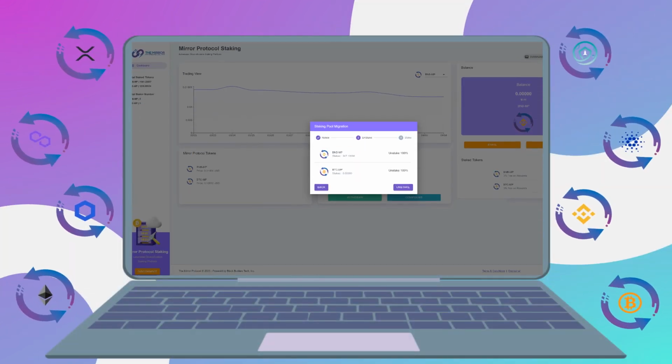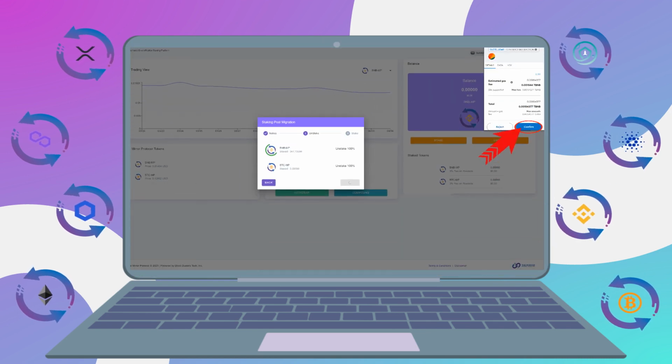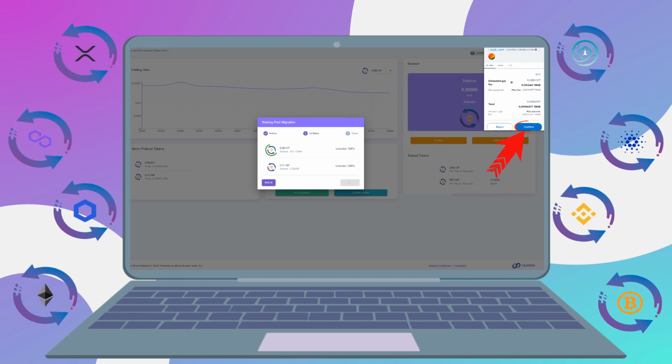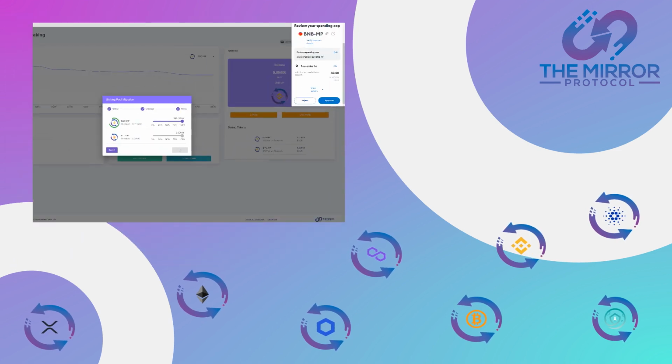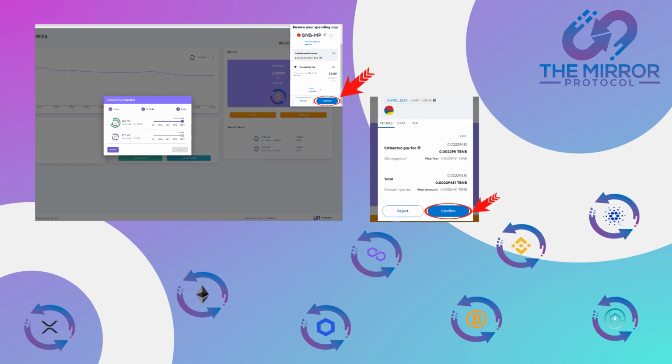You will now see your current stake total. To begin the migration, click on the Unstake button. Confirm the pop-up notifications on your Wallet Connect or MetaMask tool. Now select the amount you want to migrate to the new staking pool. Confirm the pop-up notifications on your Wallet Connect or MetaMask tool once again.